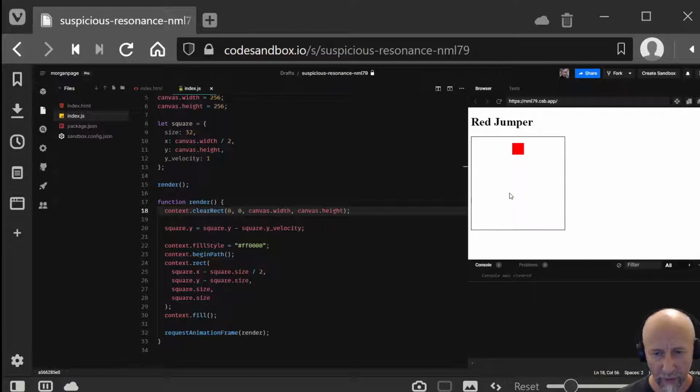So it's jumping in zero gravity at the moment. When we're doing things like this from scratch, without using a game engine that has built-in physics, we have to create our own physics. So what do we need? Well, we need gravity. We need to pull this square back down to Earth.